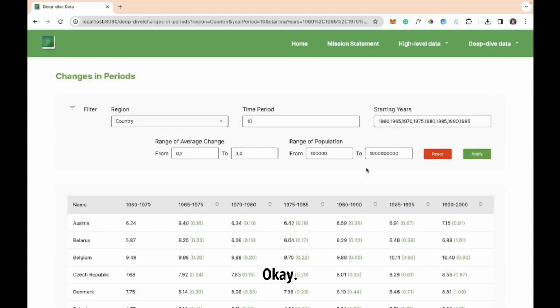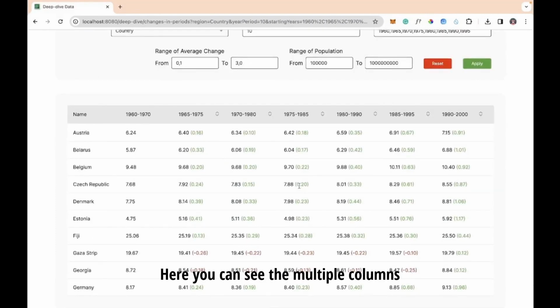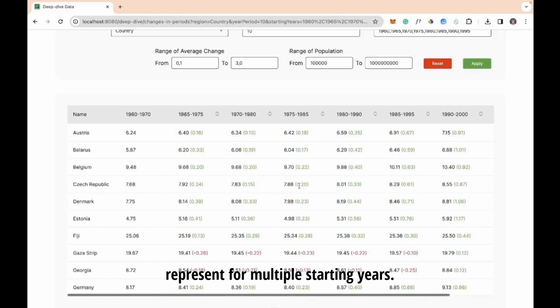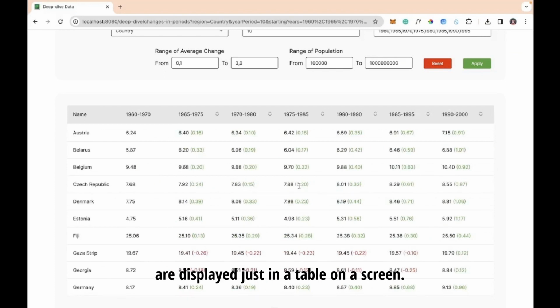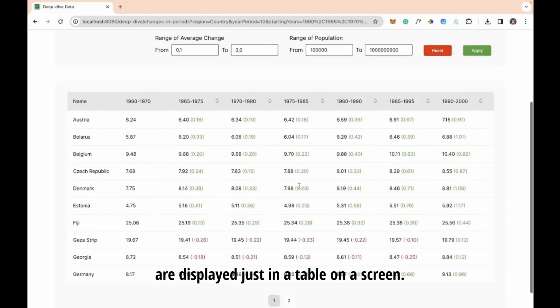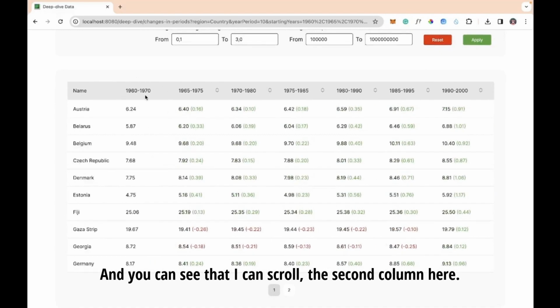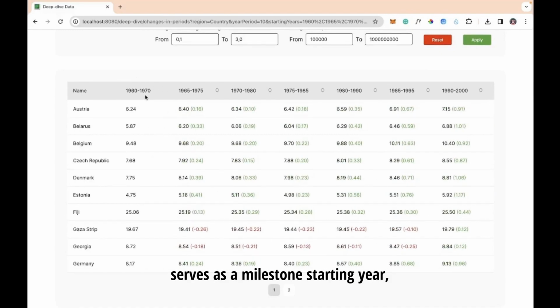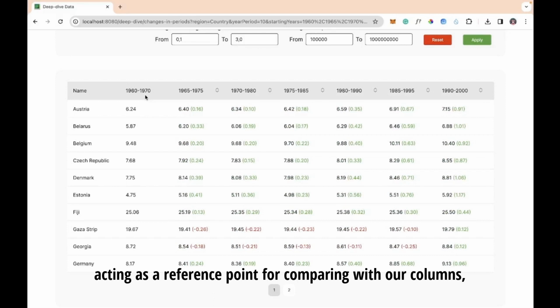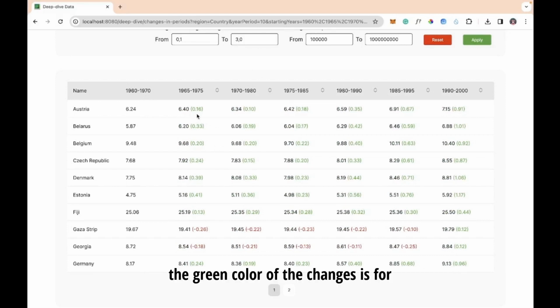Okay, here you can see the multiple columns represent multiple starting years displayed in a table on the screen. And you can see that I can scroll. The second column here serves as a milestone starting year, acting as a reference point for comparing with other columns. The green color of the changes is for the positive change. On the other hand, the red is for negative change.